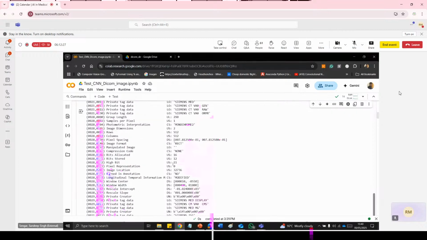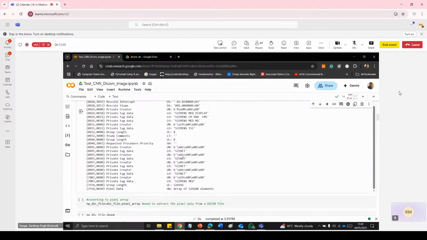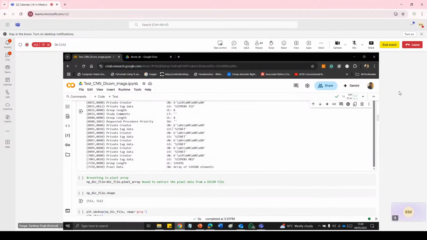Like this, number of rows, number of columns, 512, 512. Pixel spacing: since we are talking about a CT scan, pixel spacing means how far one pixel is from another pixel in terms of distance. So this is spacing. Okay, so that's it, this many things we can see here.